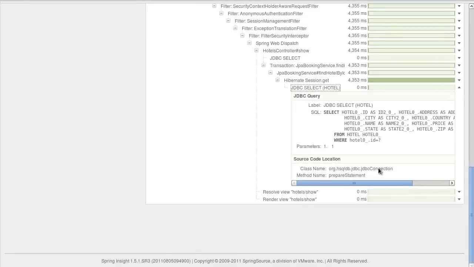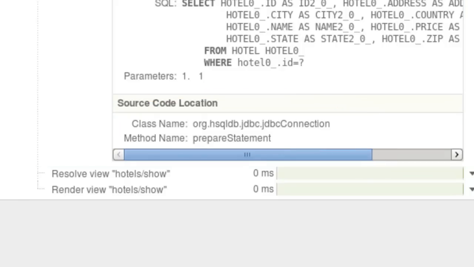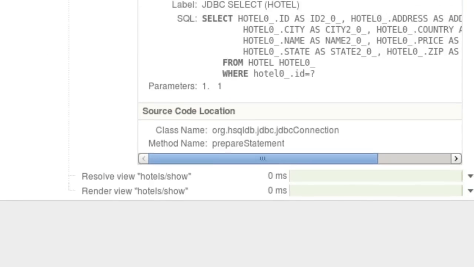It also shows us where it got this trace, based on the source code, the class name, and the method name that were executed. For our test application, we have induced a fake or an artificial delay when it's executing queries, and we introduced that at random points in time.